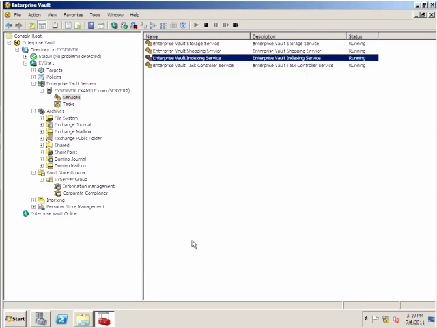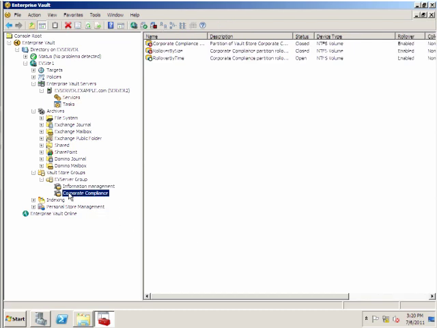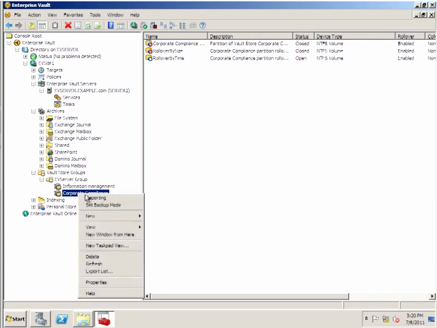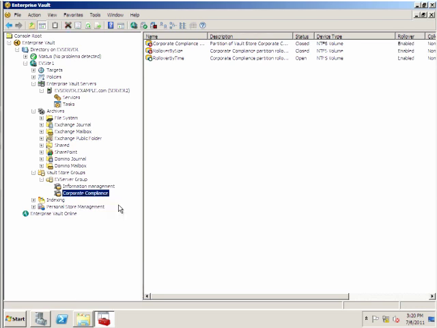And then I want to go and look at the fact that we can, in fact, set the backup mode on an individual vault store if we wish to. So what we'll do is we'll go ahead and come underneath our EV server group, select our Corporate Compliance vault store, and then I can open up the pop-up menu associated with that, and you see that I've got the option to set the backup mode.